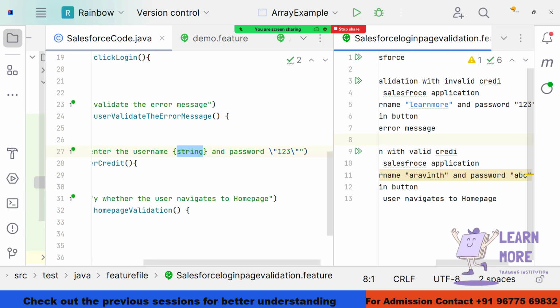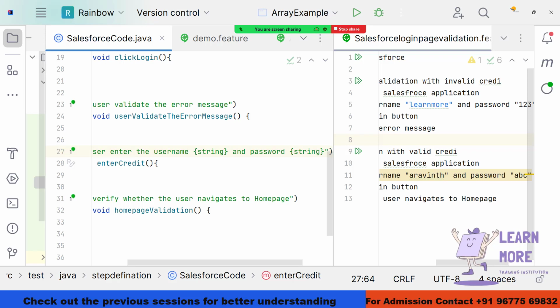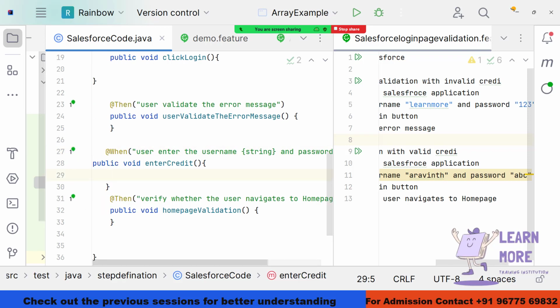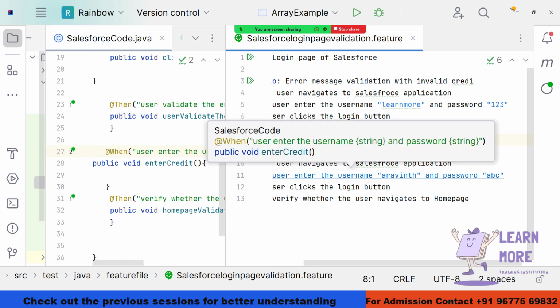So now, even like we are passing the password, so even the password is dynamic data. So I'm just making it a string, which indicates that whenever it is going to compare, it won't consider the dynamic data. So if you see now, after changing the syntax, the line number 5 as well as the line number 11 will be mapped to the common when annotation called user enters the username. So here after username it won't compare the value. The reason is we have specifically indicated it is dynamic data, so it will skip the dynamic data, it won't compare the dynamic data.